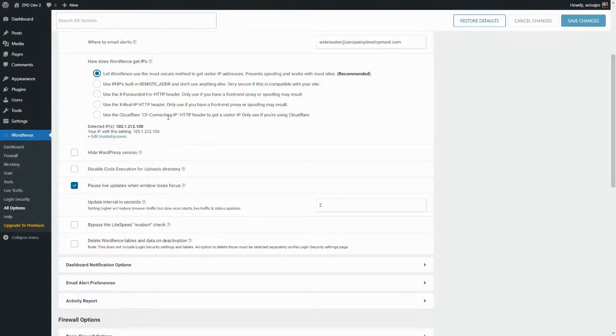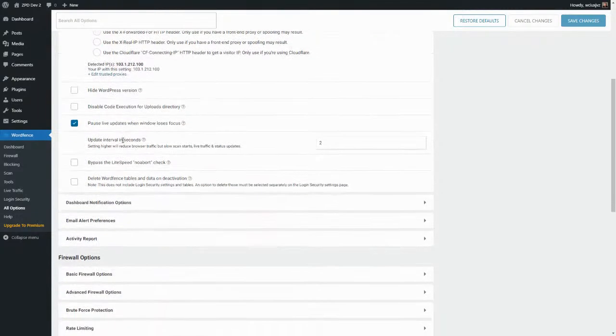If you're using Cloudflare, you can check the last one here, because Cloudflare does something a little bit different when it's detecting IP addresses that are coming into your website. So if you're running your website through Cloudflare, make sure you check this bottom one down here. And then it's told me it's detected my IP address. Don't worry, that's not my real IP address. I'm running this through a VPN at the moment. So it's just telling you where your details are.